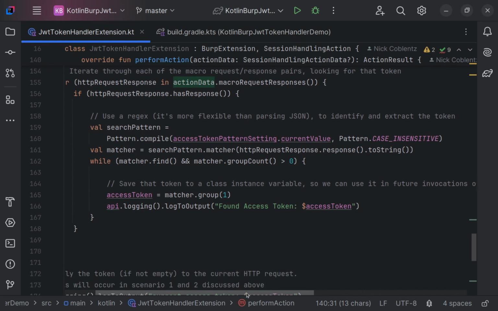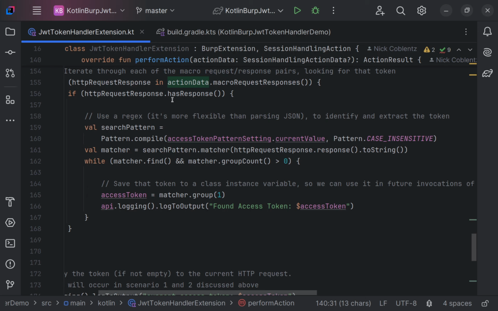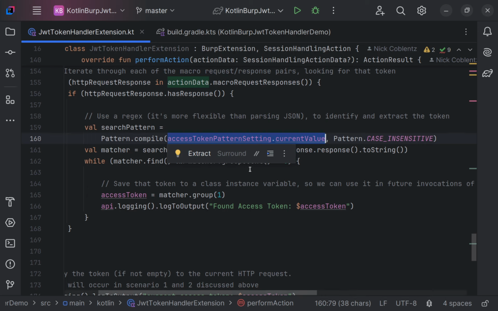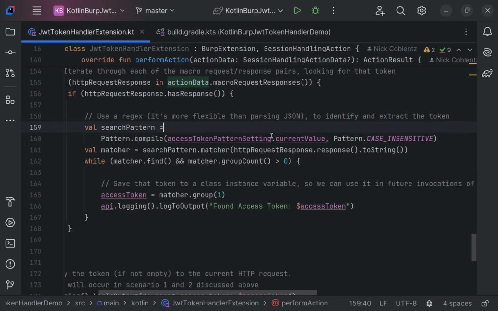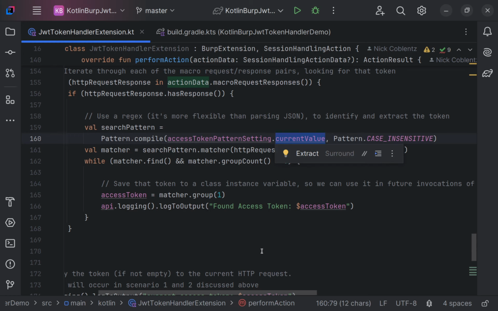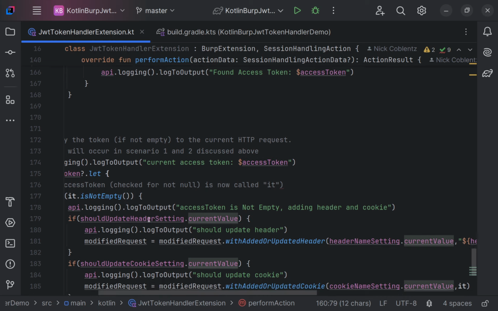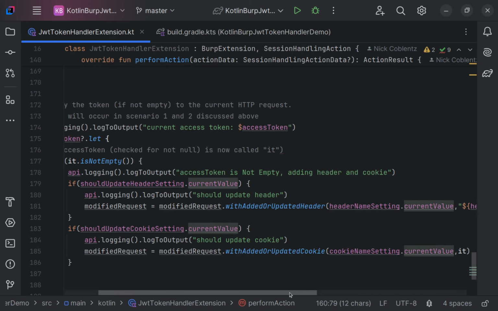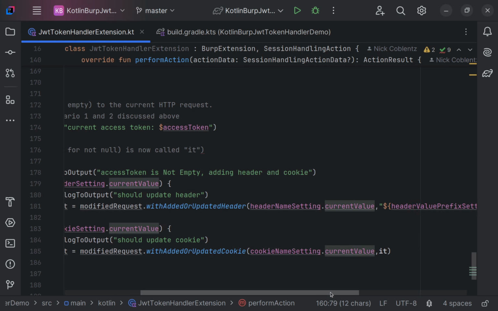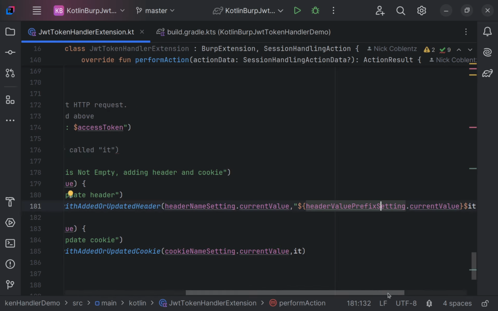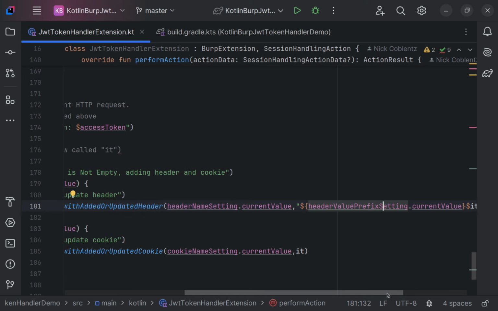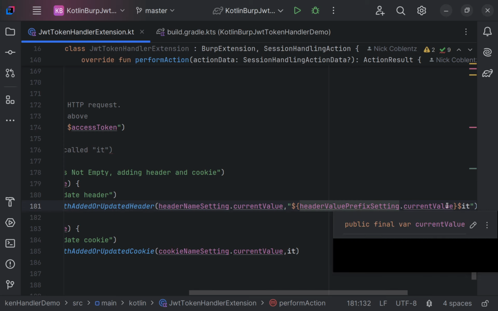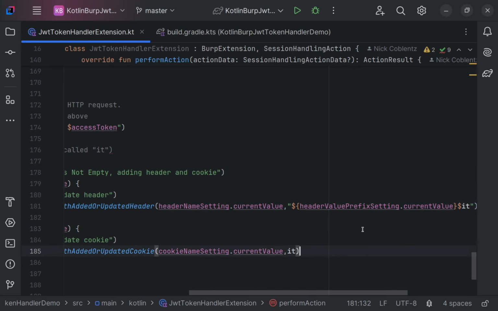If we go down to our code, it's largely the same. Right here, we had a reference to a property for the regular expression. Now we have a reference to our access token pattern regex, and we just say, I want the current value from that setting. Same thing down below. We need to reference the name of the header, the name of the cookie. We want to reference the prefix for that authorization header. We just reference the setting and call .currentValue. So this part really doesn't change. There really isn't much different here at all.